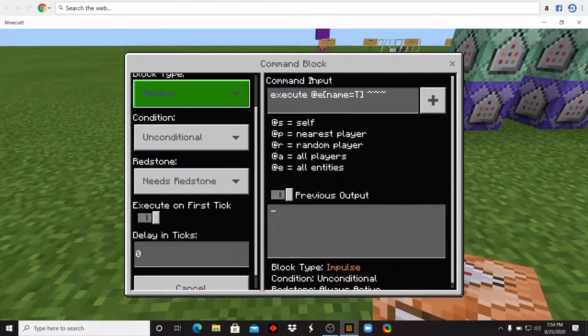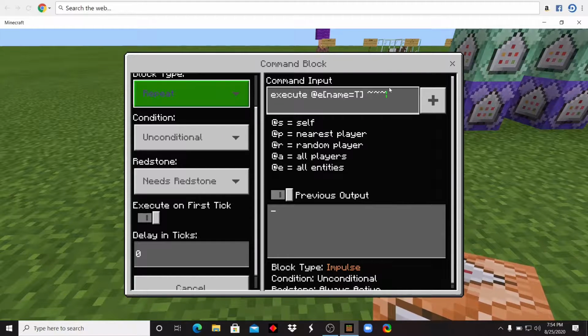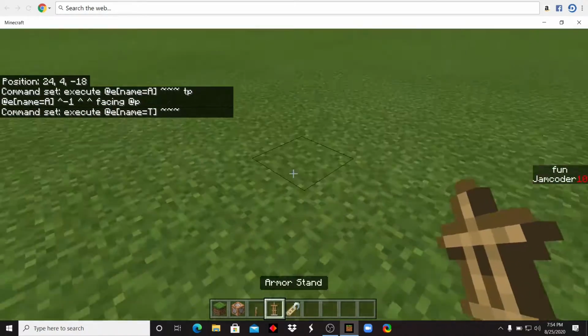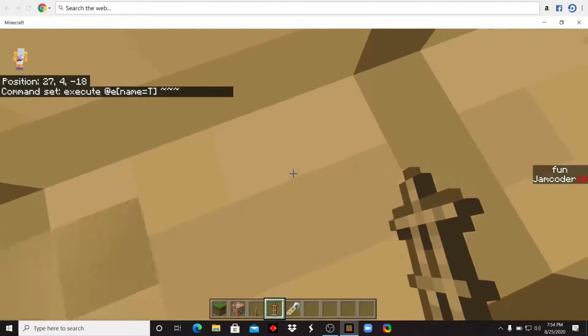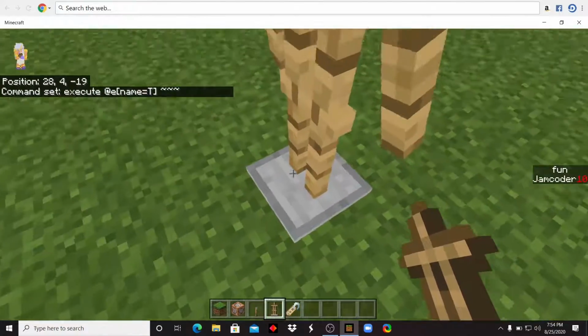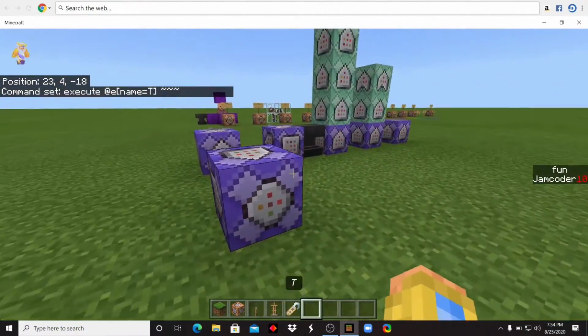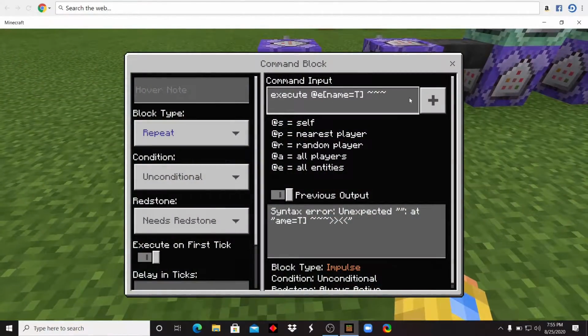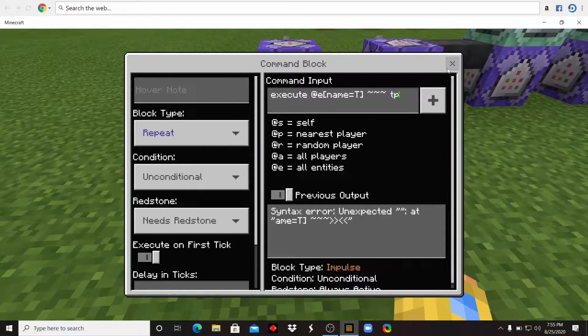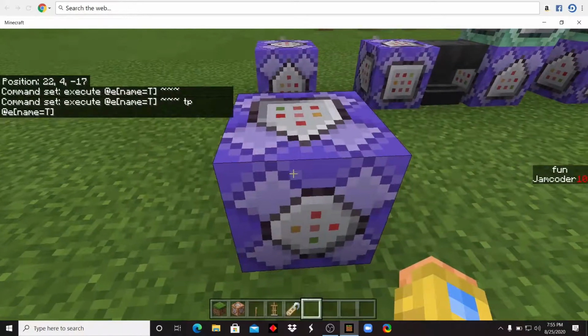3 tildes are executing at our entity. This just means right at where it's standing. So it's executing right where the base is on that block. So we're executing it right there. We are going to have it rotate, so we're going to TP at entity name is equal to T.